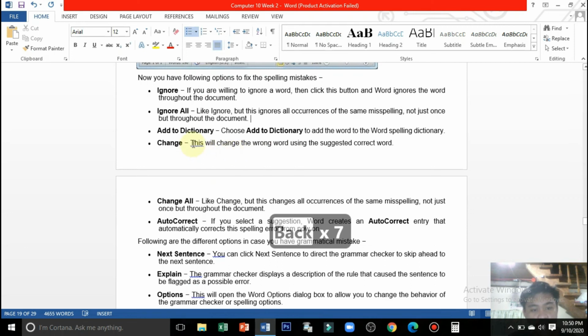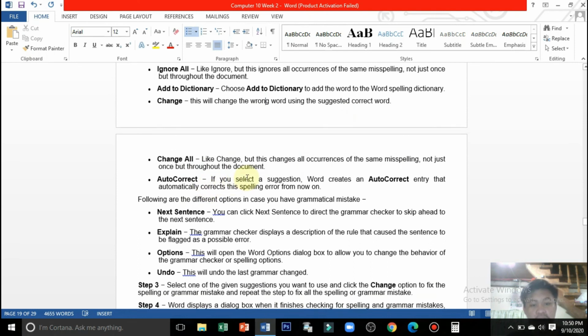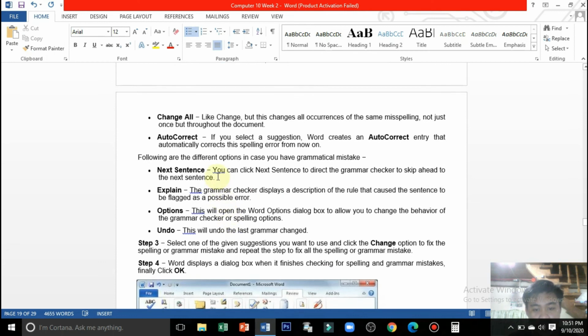This will change the wrong word using the suggested correct word. Katong ang pag right click and then nag-suggest mo to change all autocorrect. Autocorrect is kanang nag-type nimo nga maka-detect gani ang application nga wrong pero dili na kaniya i-notify, automatic og correct ato. Okay, following are the different options in case you have grammatical mistake. You can click the next sentence to direct the grammar checker to skip ahead, explain options, and undo.